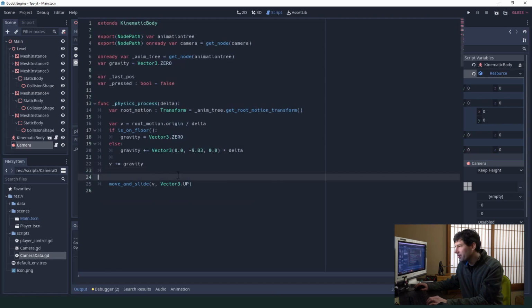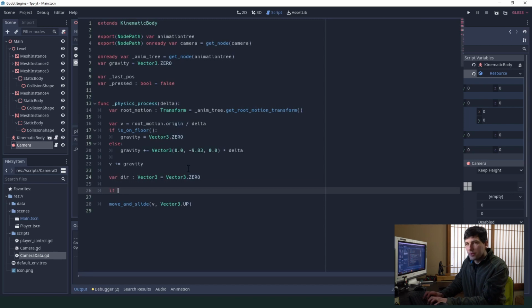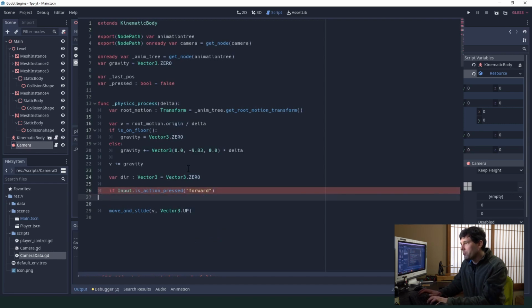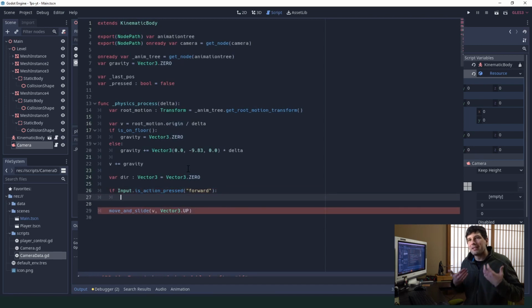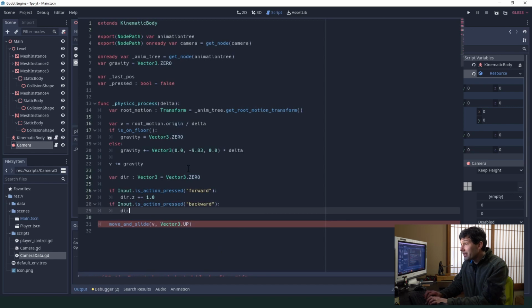We're going to keep the get root motion and everything, and we're going to start handling the actual movement of our character. Now, the first thing to consider is that in its local space, the character is always pointing towards the Z positive. So what we're going to do is declare this direction vector and we are going to use the input we define to decide where the character should be moving. So if we're pressing forward, like I said, in the local space, forward is Z positive. So we're going to increment our Z by 1. And if we want to go backward, we're going to decrease our Z by 1.